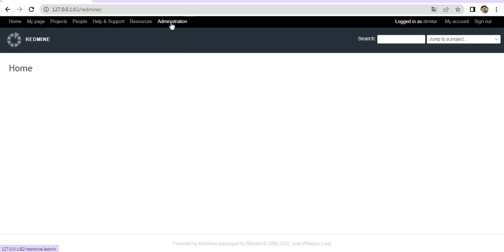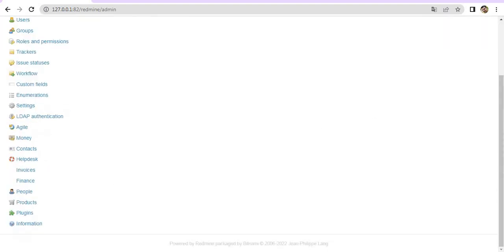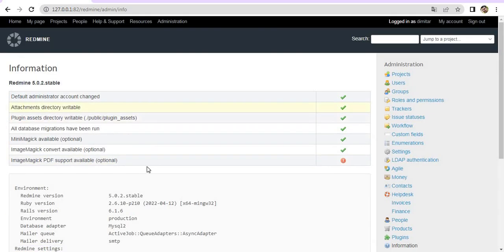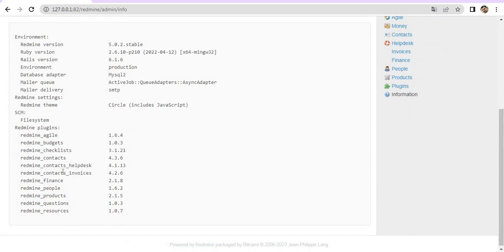We are now going to check on administration and the information page to see what is the situation there. So we see Redmine 5 and our current plugins list. So at the end of this video, we will have the Reporter plugin installed here.